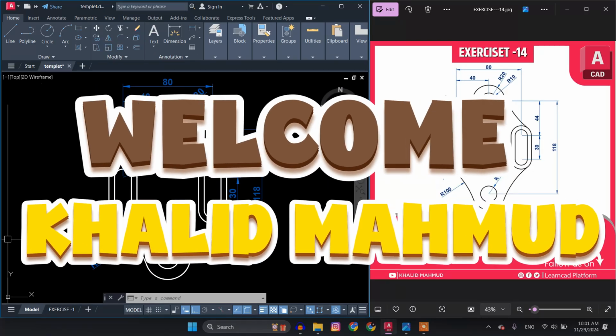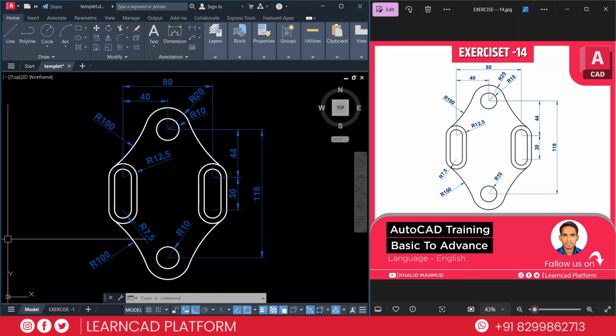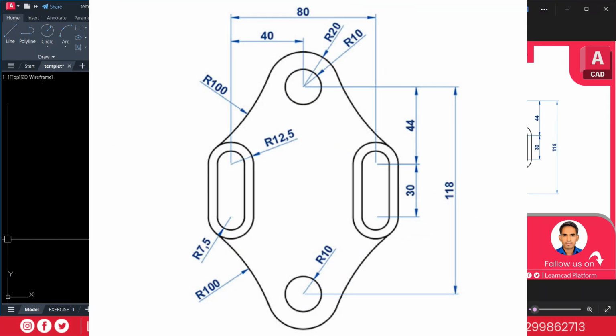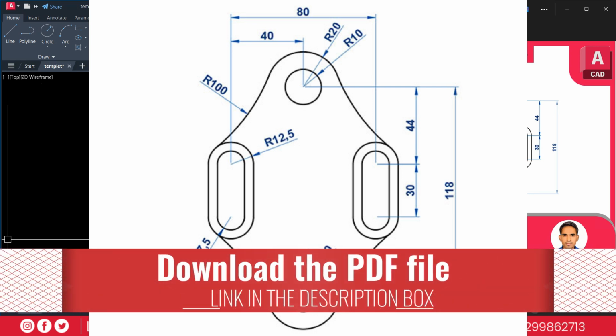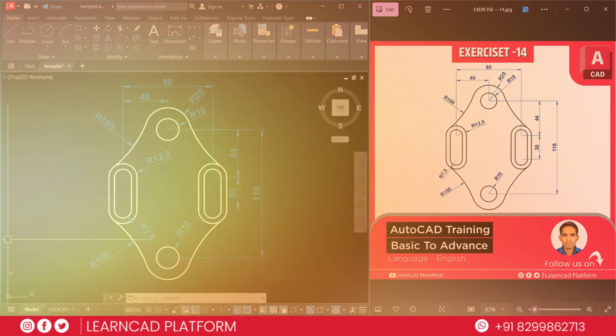We are learning AutoCAD made simple and fun. In today's video, I will show how to create this Exercise 14 step by step in AutoCAD. Even if you are a beginner, by the end of this video you will be able to create this drawing in an easy way. So don't forget to download the PDF link in the description box. Okay, so let's get started.